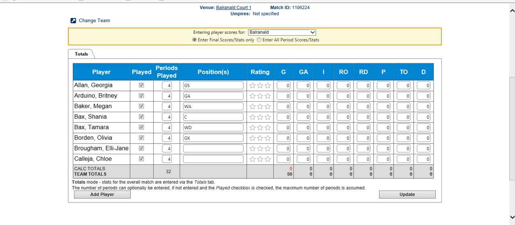In this case, we'll say Brittany was in the best, so we click 3 stars there, and we'll go with Olivia in the best also, and we'll click 3 stars on there. So that will register those as the 2 best players in the media report.